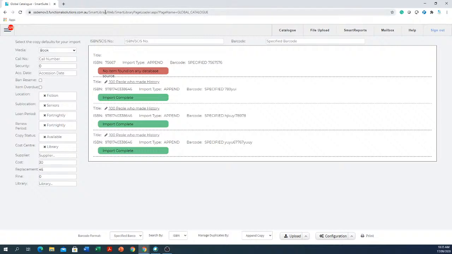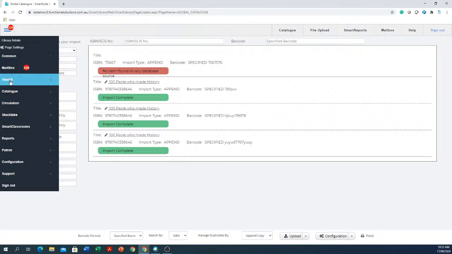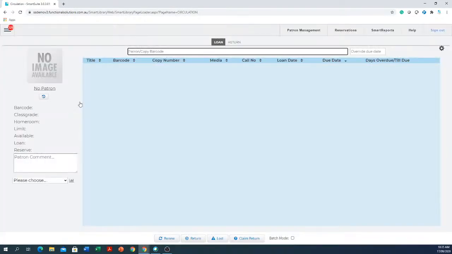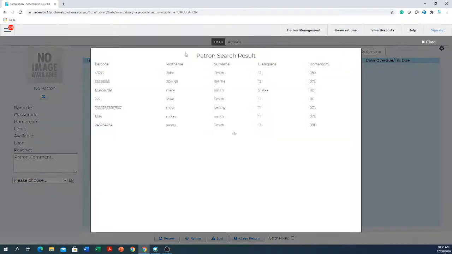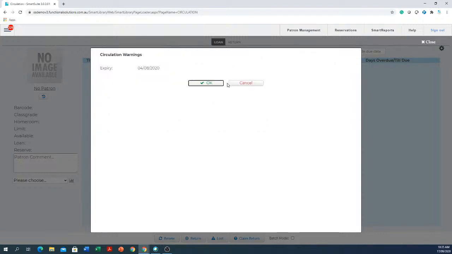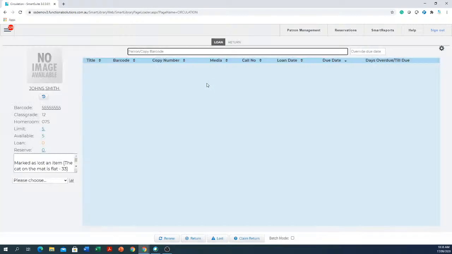Okay? Circulation. I've added patrons. I've added catalogs. If I want to circulate, menu, circulation, circulation, and I can go Smith. Oh, I've got many Smiths. Let's choose John Smith. So he's expired, or this is the expiry date, but I want to override that, and now I can go and check out a book to him.